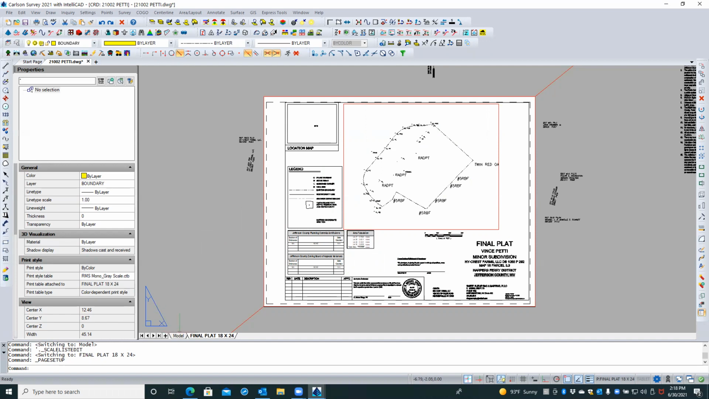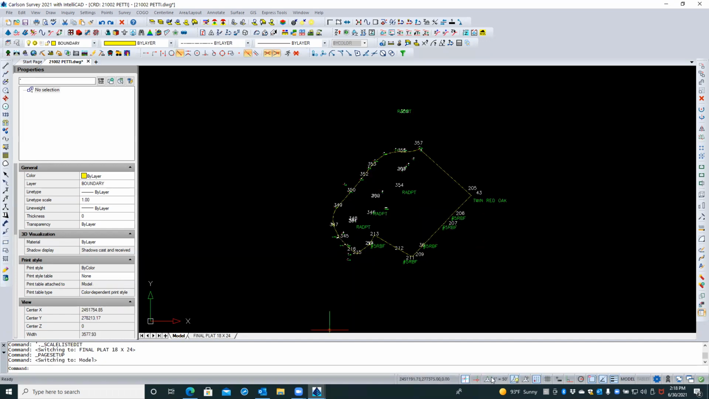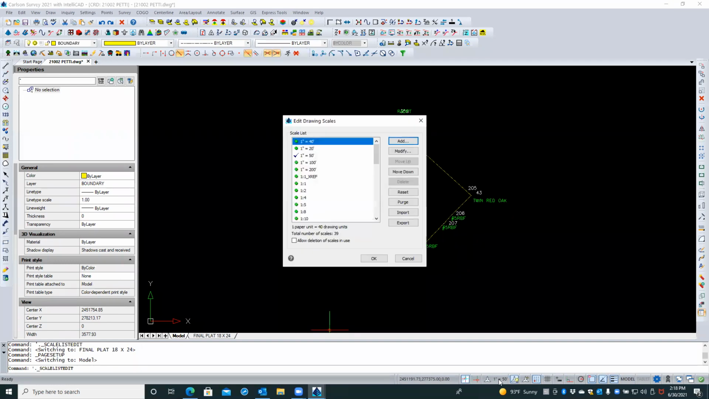So anyway, back to here where we set these lists, you can get rid of these. You can modify them, change their designation. If they're not in use, you can do this purge or a delete. So right now I'm looking at all this. I see there is no 1 inch equals 60 feet.